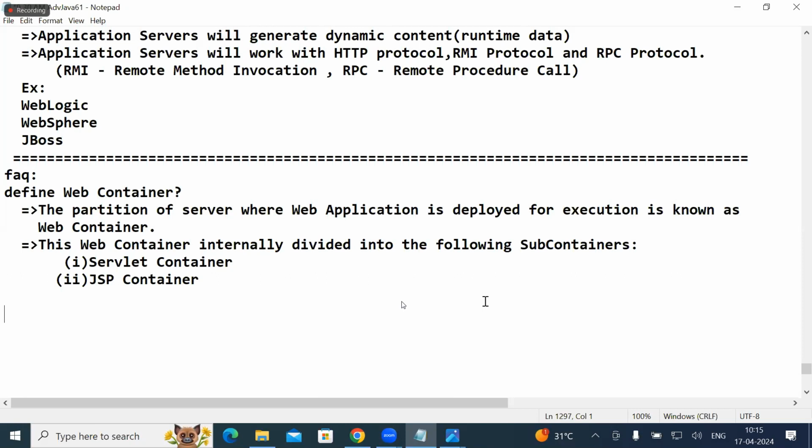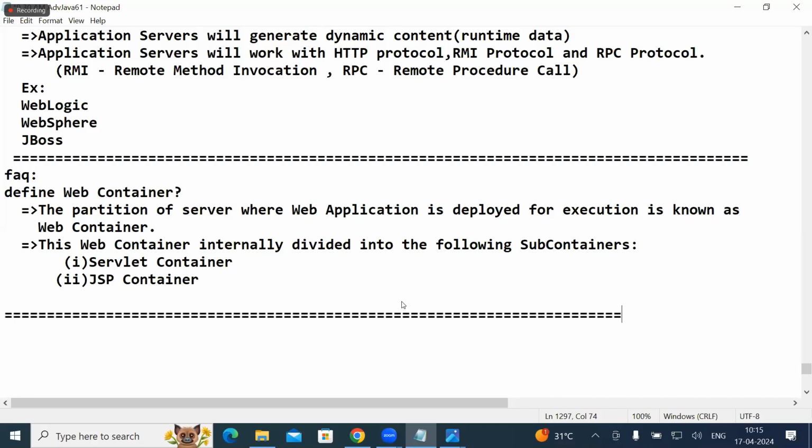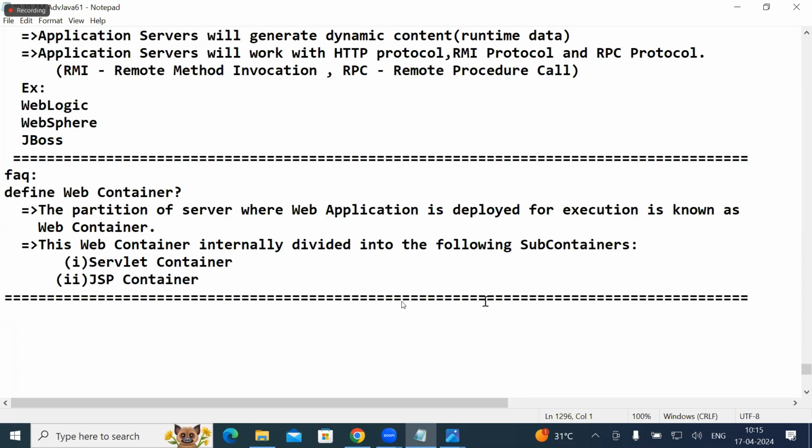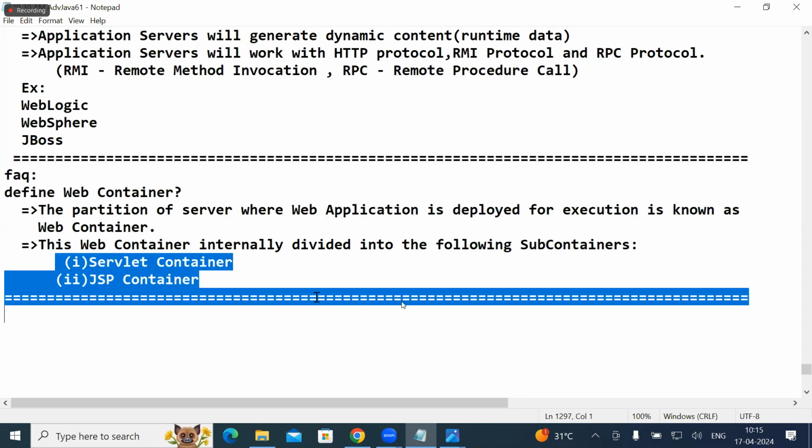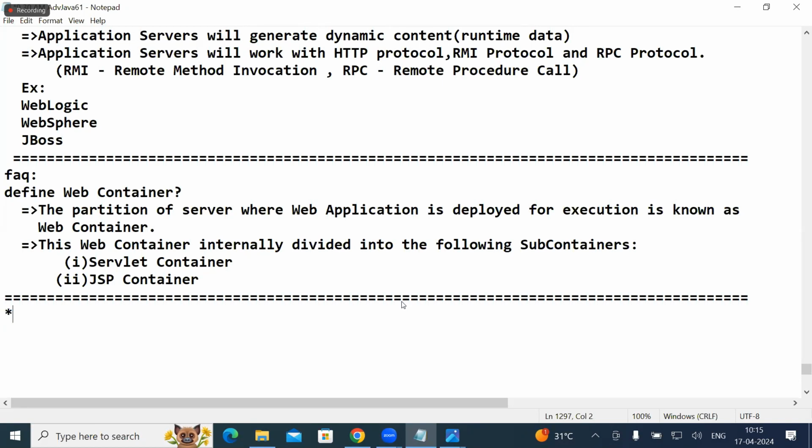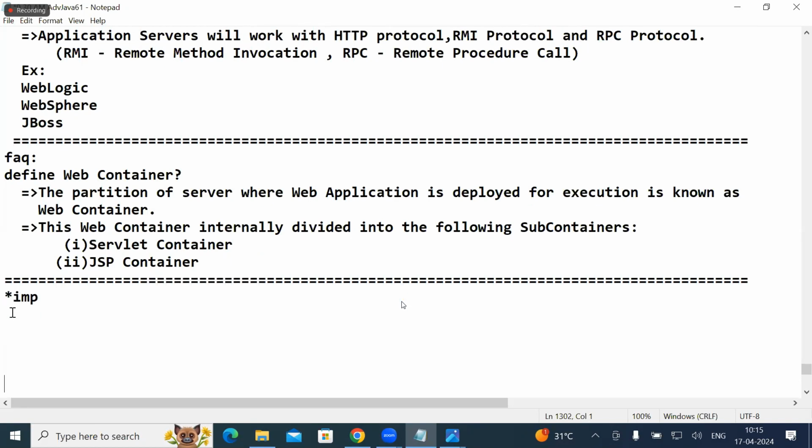All of you clear about web container? Say yes or no to me. That is one executable component that is part of the server. Clarity will come whenever I draw the diagram of flows. In those flows, the clarity will come out. Okay, now make it: star mark, IMP.